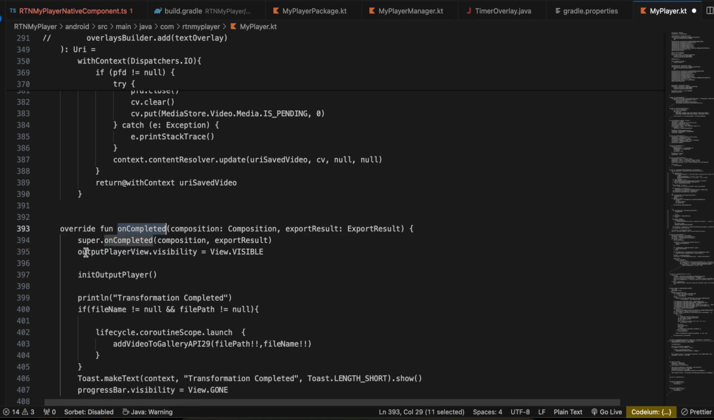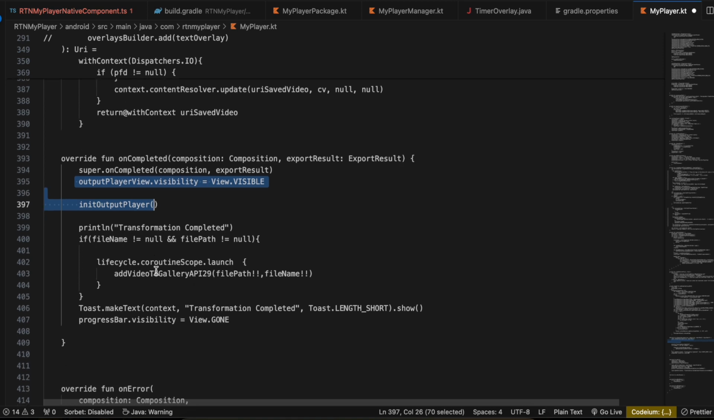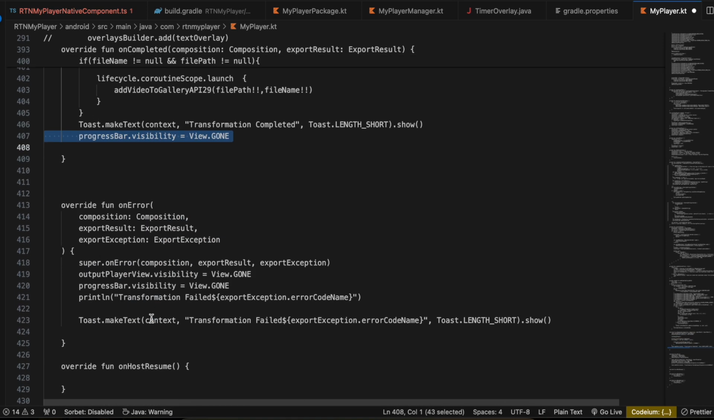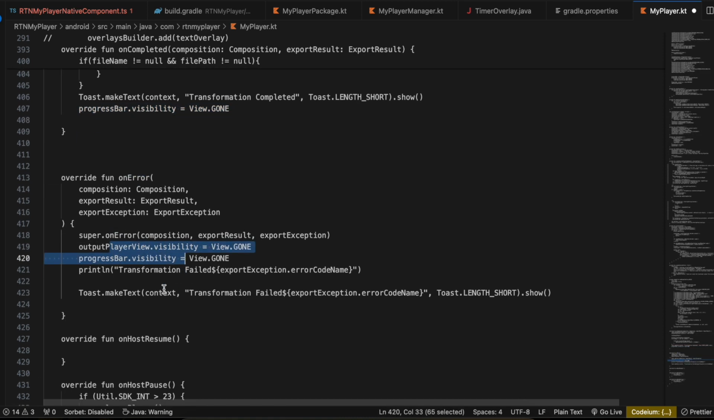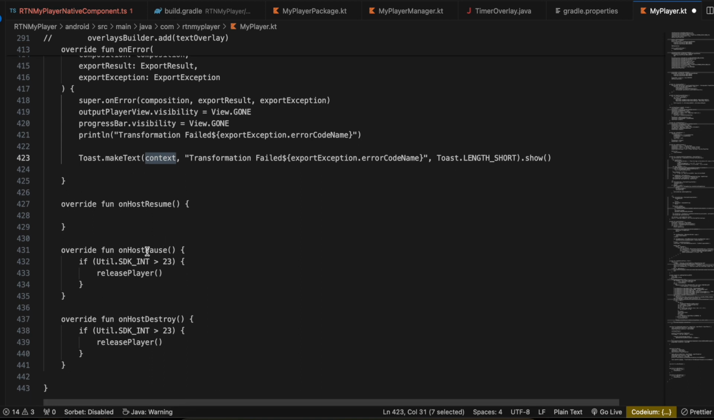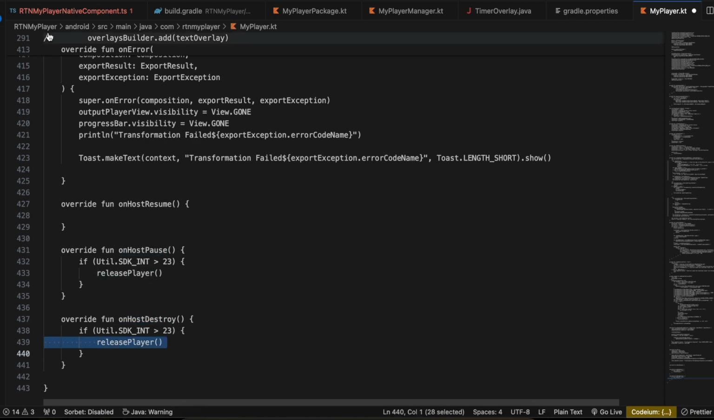So in that we display output player, initialize it, save file to external storage, hide our progress bar. On error we hide both output player and progress bar and display a toast message. And here we are overriding lifecycle events. So on host pause and on host destroy, we are releasing our player.